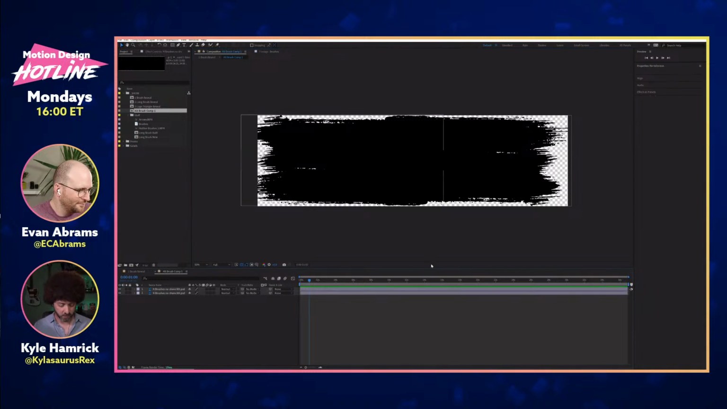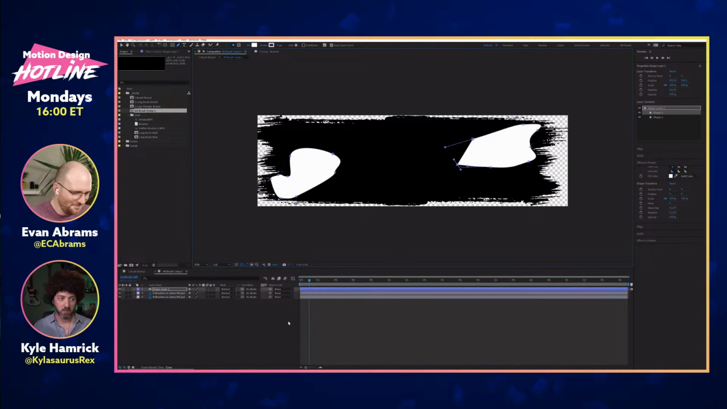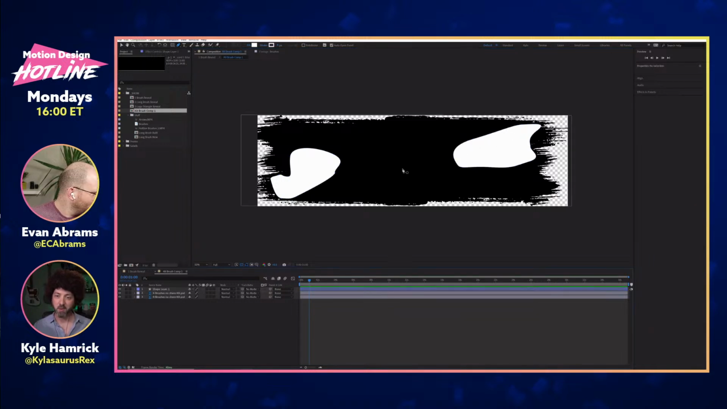But we still have those holes, so I'm just going to make a simple shape layer here, and you can just kind of cover up those holes. You can make this whatever color you want. If you want this to be pink or blue or black, whatever. But remember, we're using this as an alpha mat, so all you have to do is fill it up. And now you have a nice versatile brush. You can make this as long as you want.